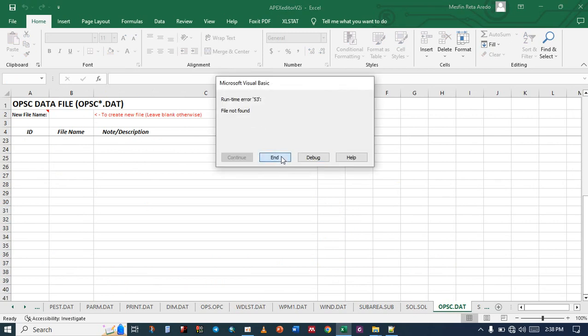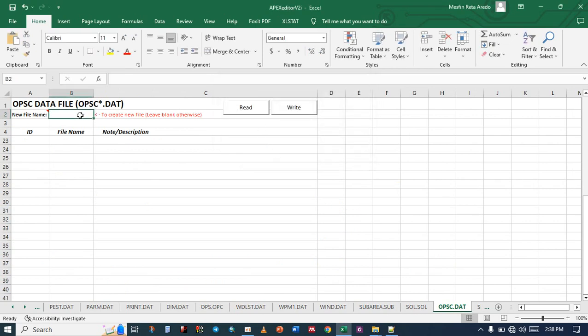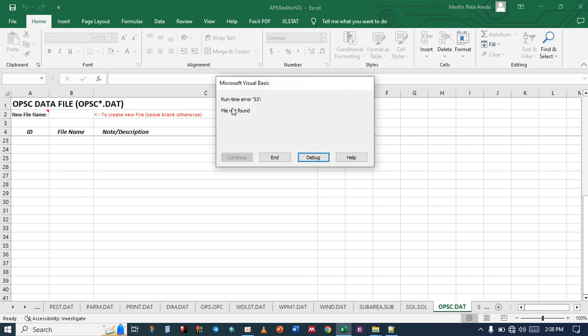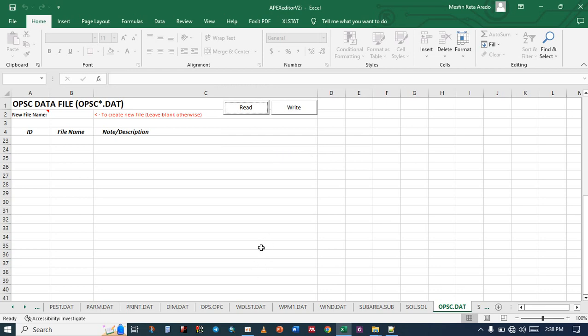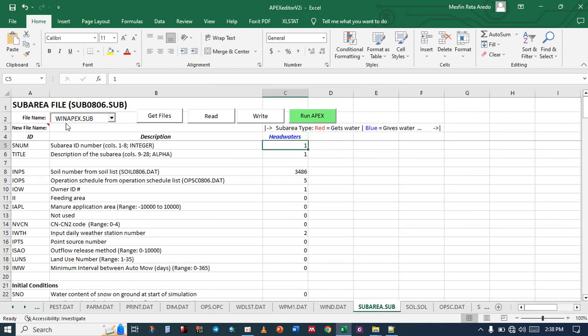In the editor, we need to read the sub area file. So we change the operation file and put it in the list of operation files. The sub step is that you need to select which operation file you want to use. So get file from the sub area. The winapex.sub was the one that we were using, and make it read.